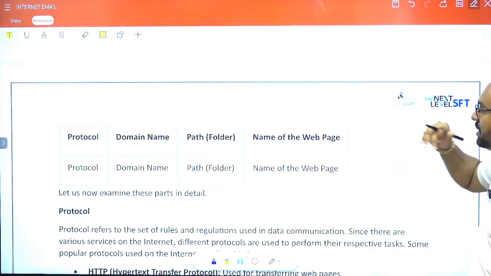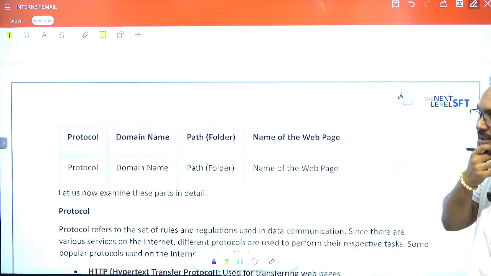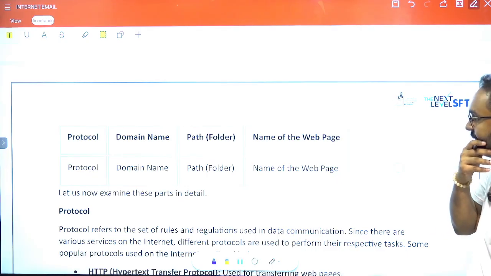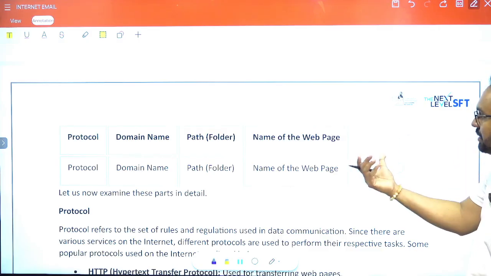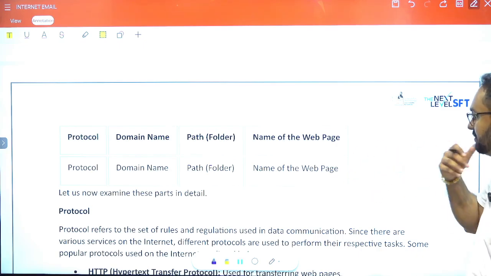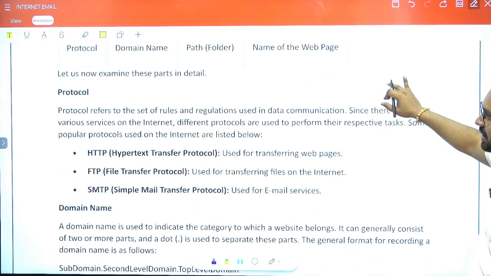So these are the parts of a web address. There's a protocol, like HTTP is a protocol, and domain, like www something domain, path, a folder inside the page leading to, and there's a web page, the name of the web page, right? So come to the protocol.